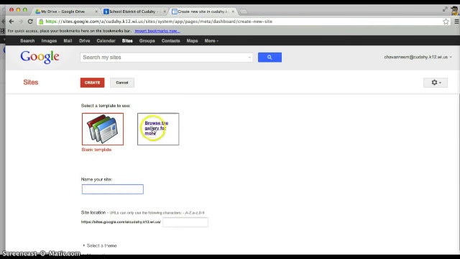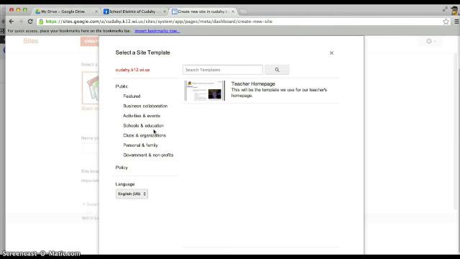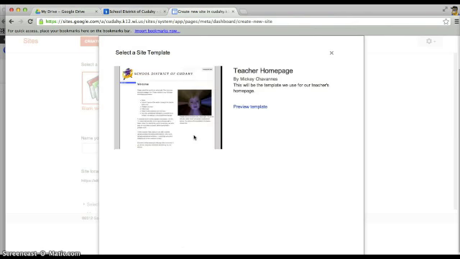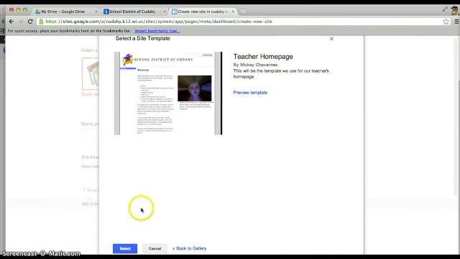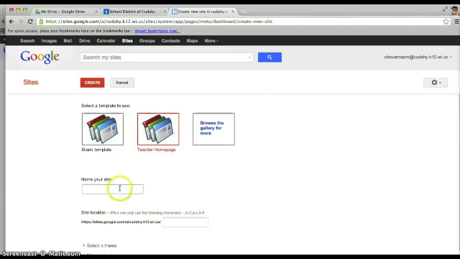You want to browse for more because we're going to use a template, so everyone has a unified template. We have a teacher homepage. Click on that and then select. Now you'll want to name your site. Most people choose just Mr. or Mrs. and then their last name. Mr. Last Name. When you're done with naming your site, click on Create. The wheel will spin for a minute, but don't worry about it. Your site has been created.